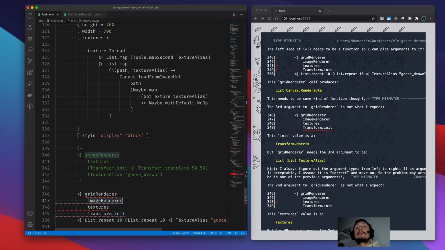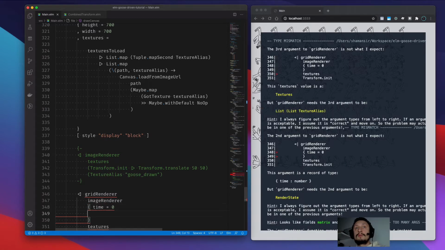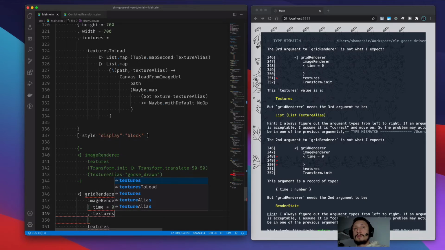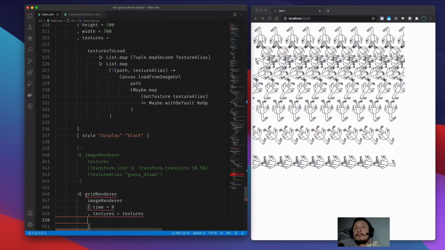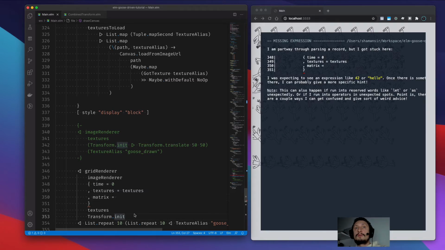Okay, let's do it that way, just to make it compile. It's very temporary. The time is 0. Textures are the textures we have. The matrix is transform init.